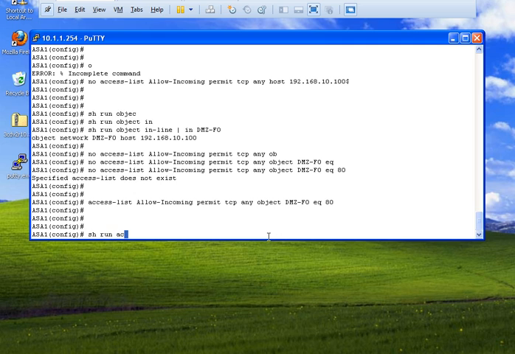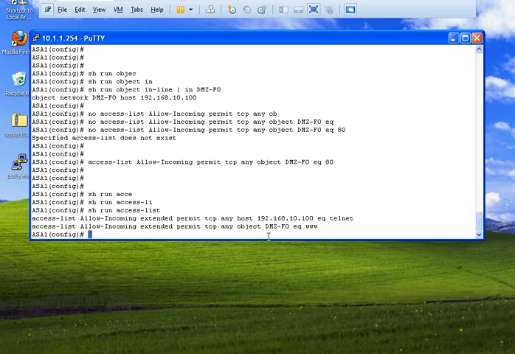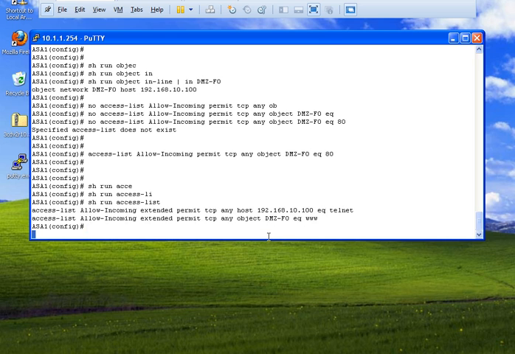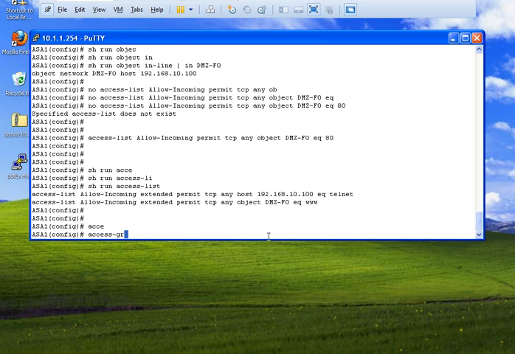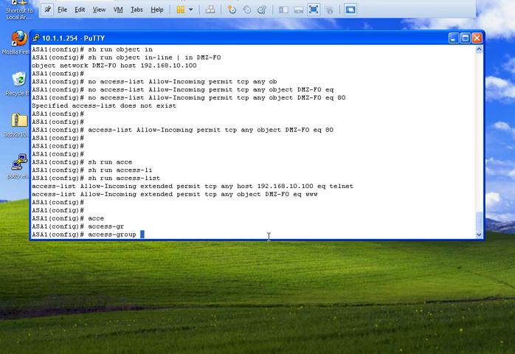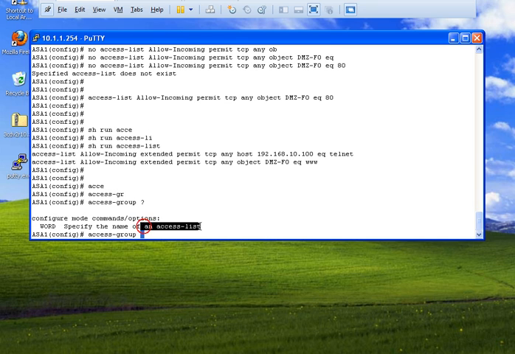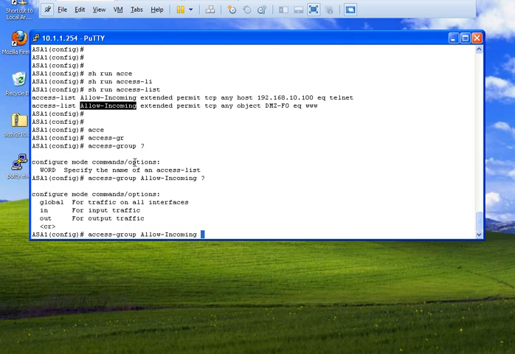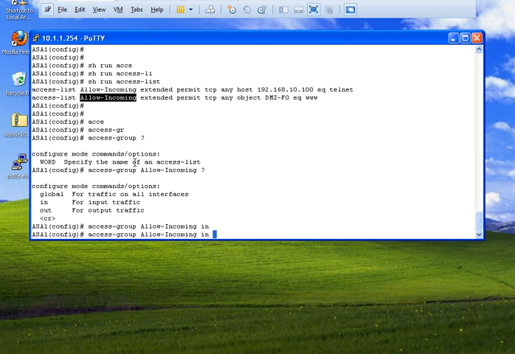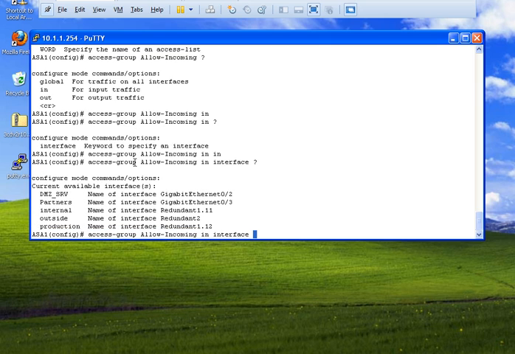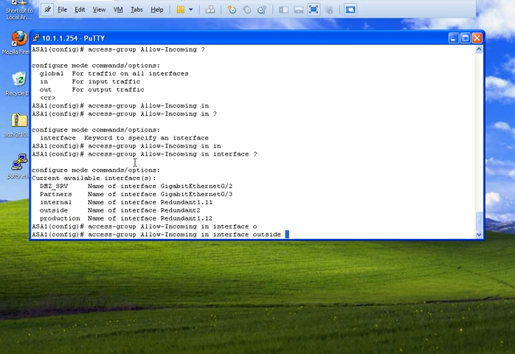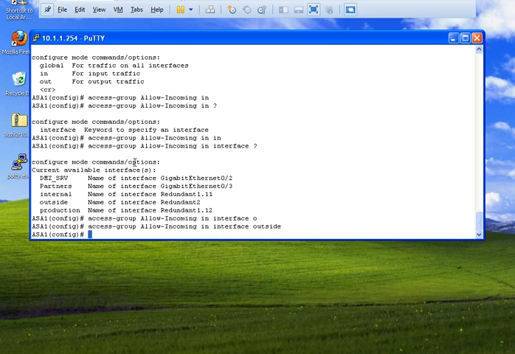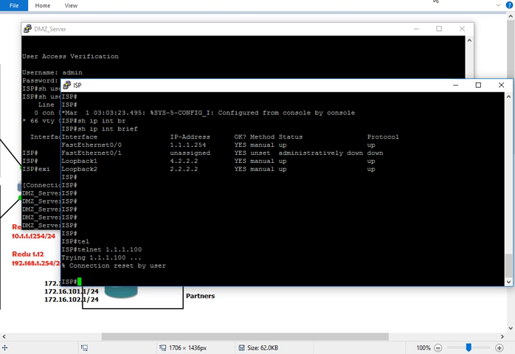Show run access list. Do you get this? Now how do you apply access-group? Give the name of the ACL. What is the name of the ACL? Allow incoming. Which direction and which interface? Inside. Outside. Okay, so where do we apply this?